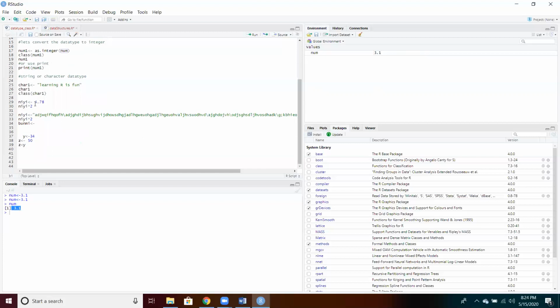So we also talked about the logical data type. Don't forget I mentioned it. Logical data type deals with operators. For example, I say y is equal to 34, z is equal to 50, and I say z is greater than y. Let's run this code and see what it will give us. I select all and I click run.